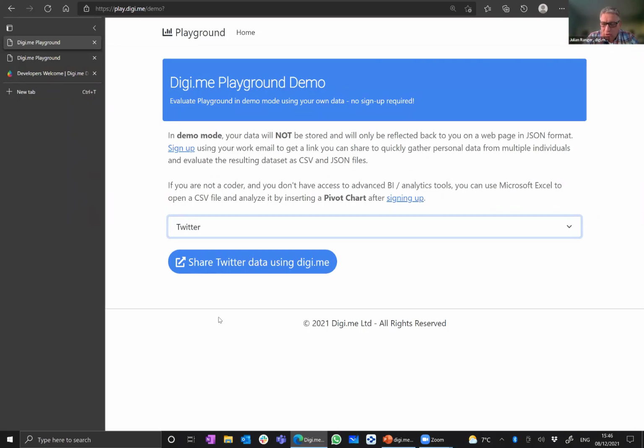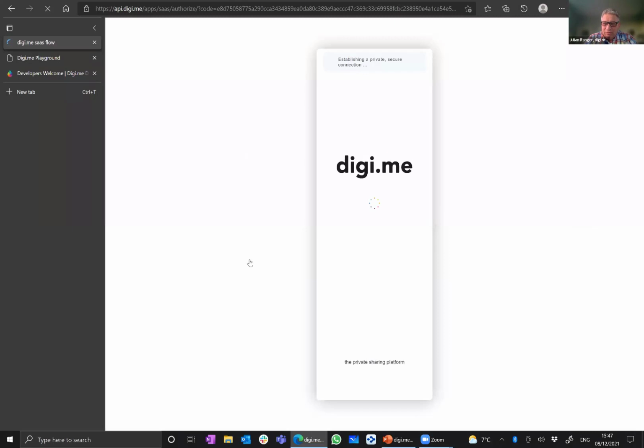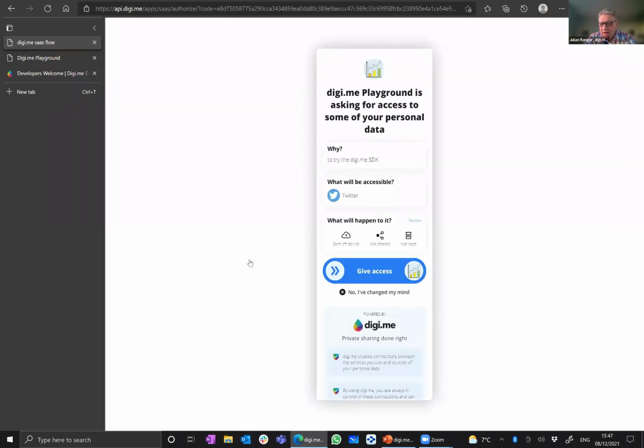Here, in the default playground, we only allow people to use social data. And we do that deliberately because to access other data, you do need to contact us. We do a little KYC, make sure that everything is being done properly, and then we can allow access to the health data, etc. But you can do this today with social data. So I've said I'm happy to share social data. So Playground now triggers the consent certificate.